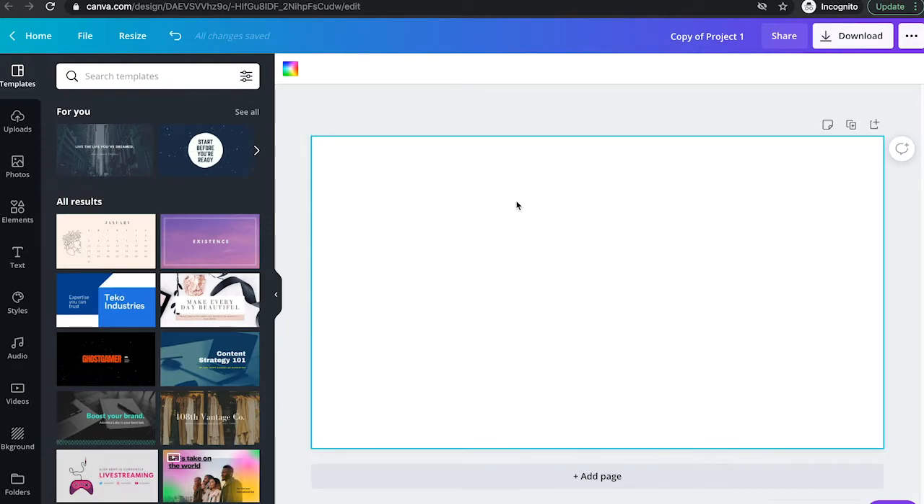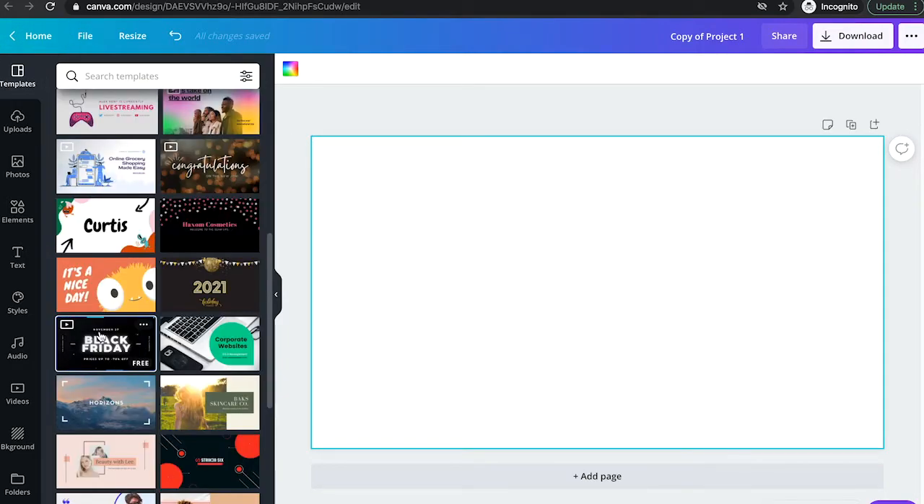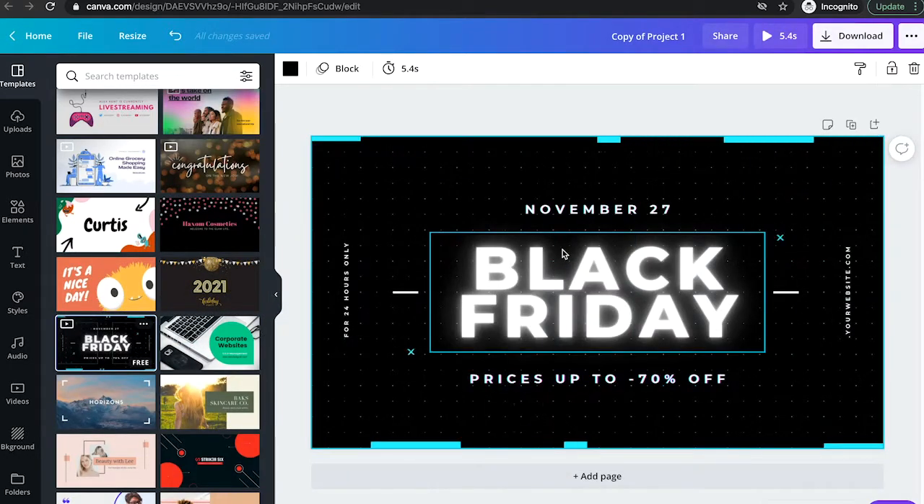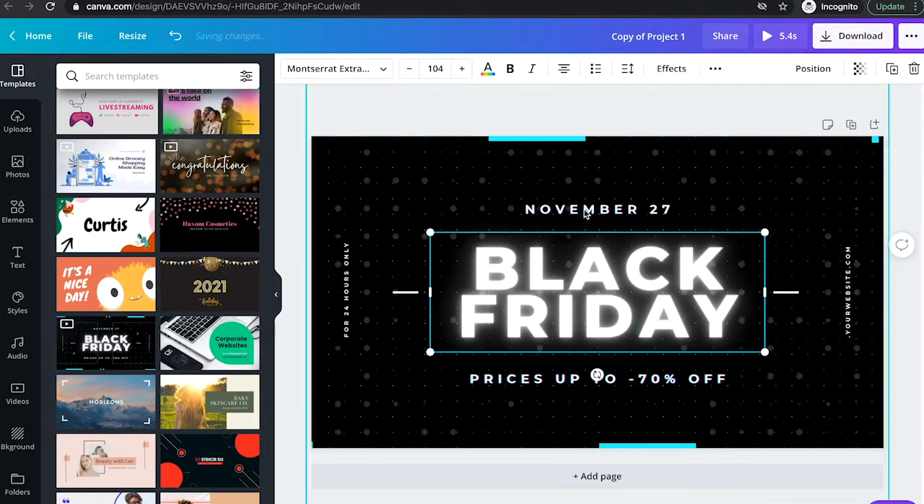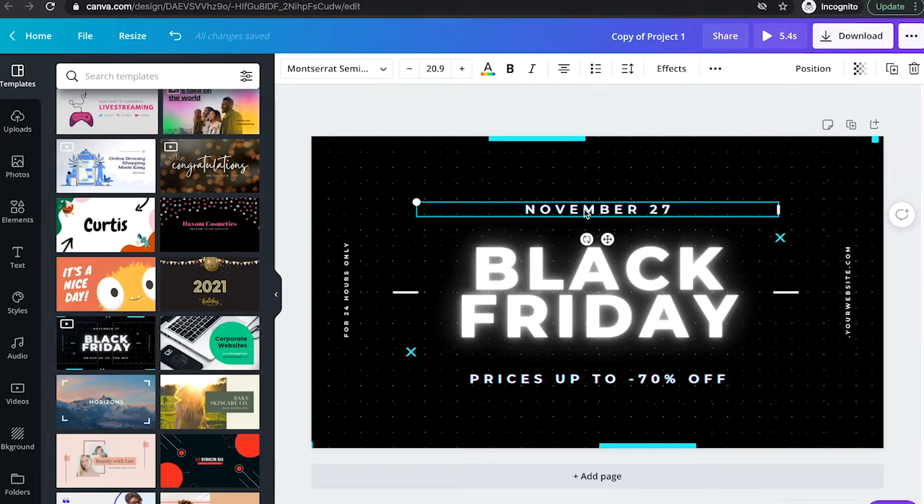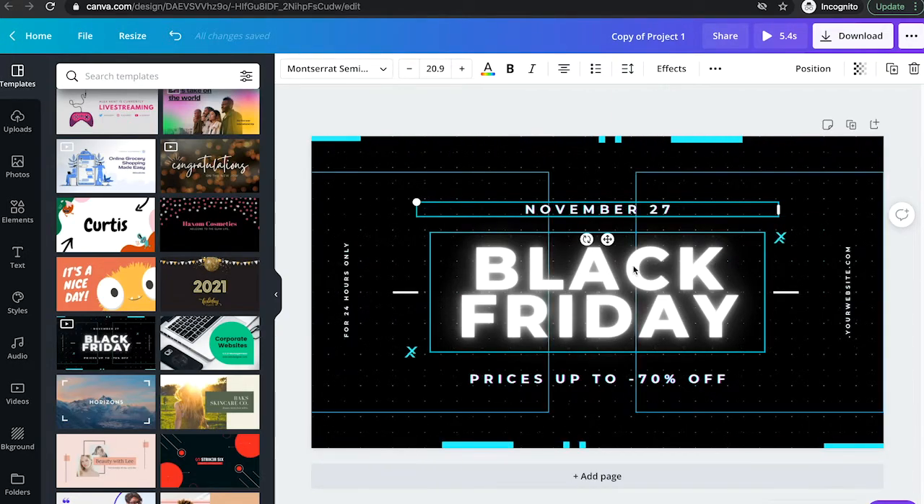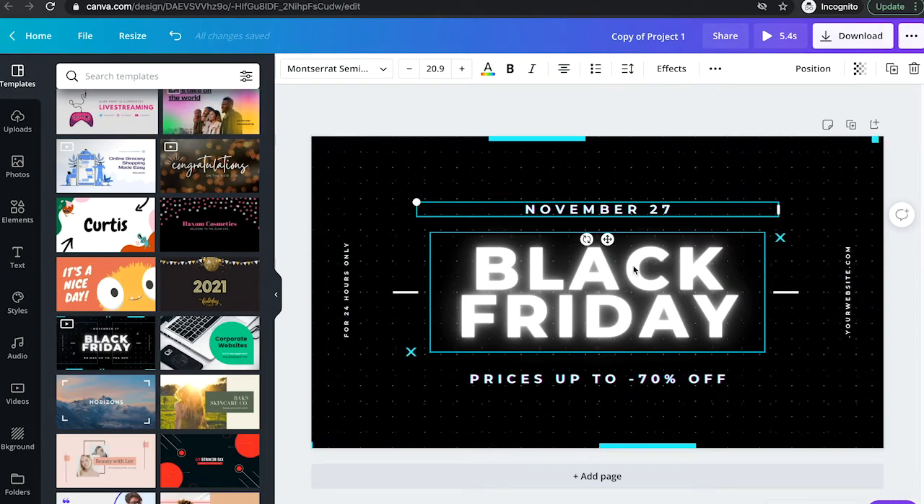Now, another way to create templates in Canva is to start with Canva's own templates. To do so, head over here to Templates, and from there simply drag and drop your desired template into your project. Now, if you like this design, you can obviously adjust all these elements here and make it your own template. So you could just adjust this template to your liking and use it as your own template.